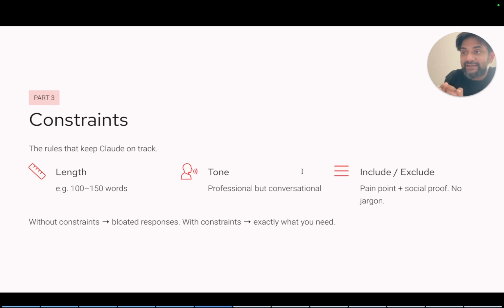Part 3, that is constraints. Constraints are the rules: length, tone, style, what to include, what to exclude. Now for the same email, the length would be 100 to 150 words, tone would be professional but conversational, must include a specific pain point and one social proof point, must avoid jargon and generic phrases. Now constraints keep Claude from going off the rails. Without them, you get bloated responses, and with them, you get exactly what you need.